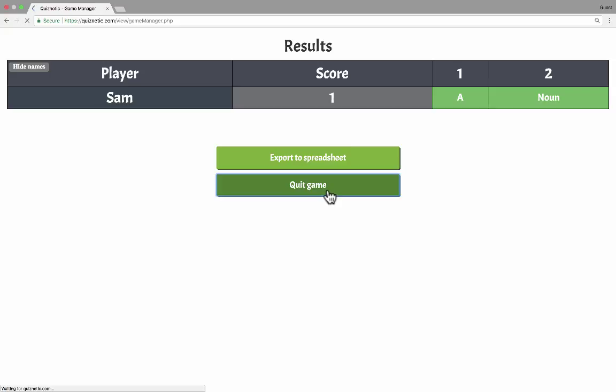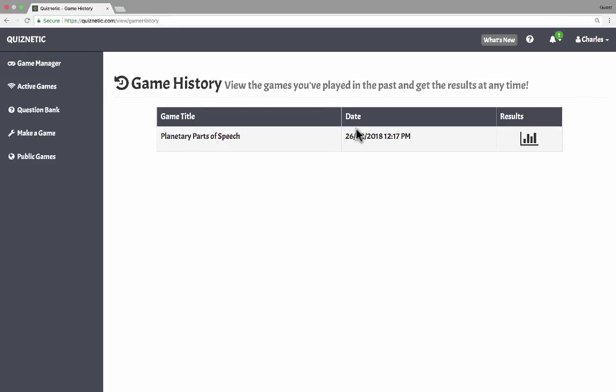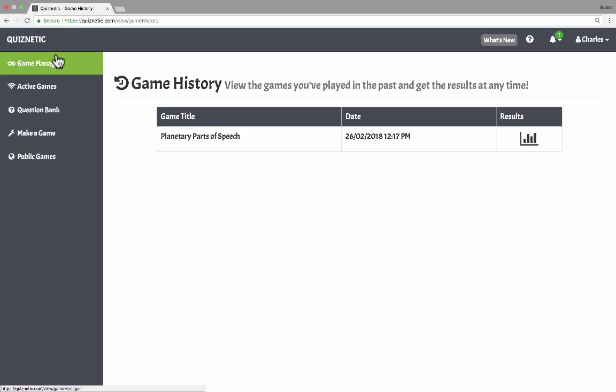So I'm going to quit game, and I just wanted to show you a couple of other last options that you should be aware of about Quiznetic. The first is, if you go here to the upper right and click on your username, you can go to the History button and see a history of the games that you've played with the students and the results. So that's nice. You can get right back to those results anytime you need to by going there to your username and clicking.